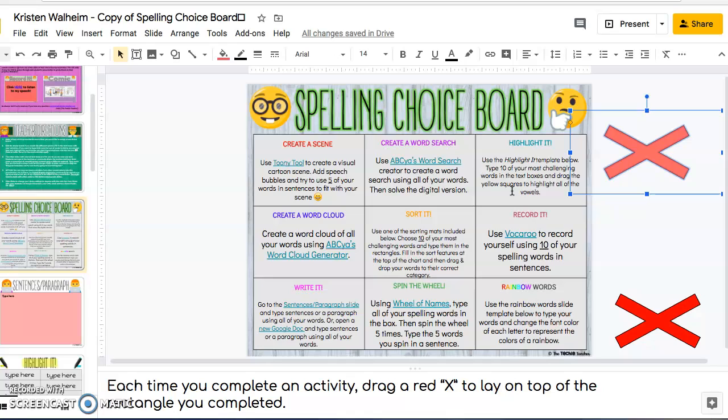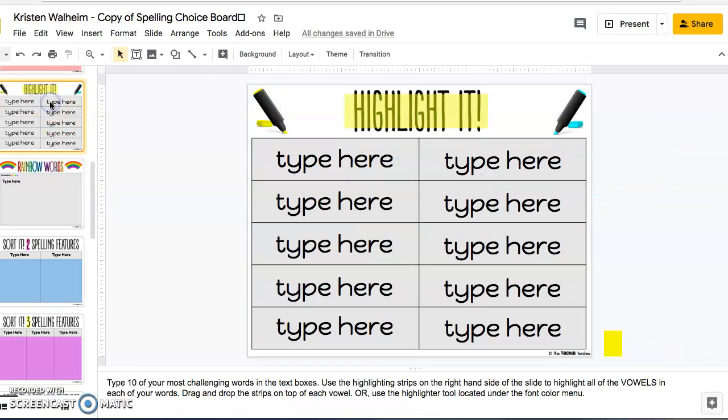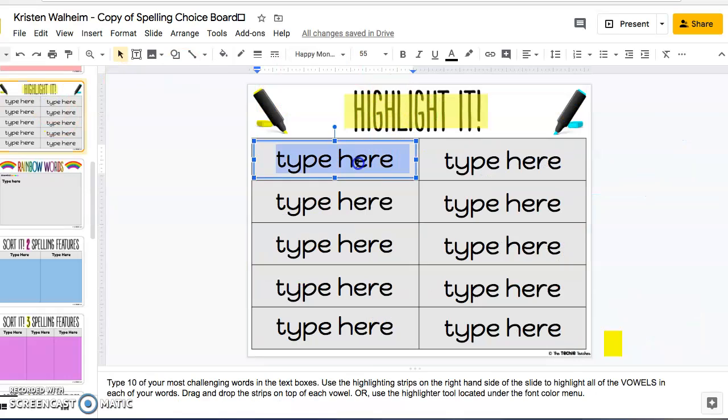Type 10 of your most challenging words in the text boxes and drag the yellow squares to highlight all of the vowels. So for this one, I need to find the highlight it page. Okay, all you do is it says type here. So you're just going to highlight it yourself. And let's say our word is chair.